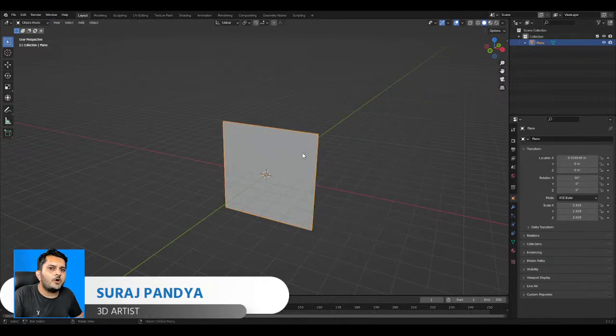So what is the difference between object mode and edit mode? See, in object mode you can do three things. You can move, you can scale or you can rotate. But in edit mode, you can edit, you can add segments to it, you can subdivide it. So we will cover that later on. Okay, so now I am going to delete this plane.